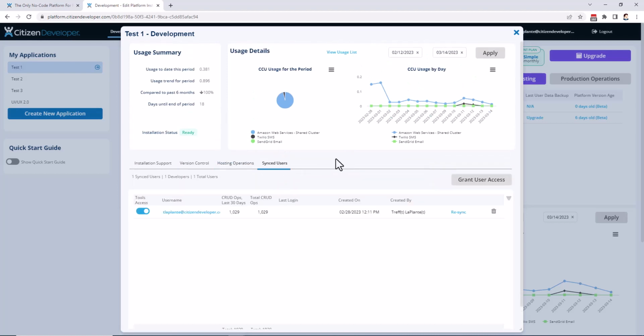Synced users is very important. If you want a person to have access to your development environment, and if you want that person to be able to use the development tools, you must set them up here in the synced users area. That's going to be so that you can have control over who's developing in your application.